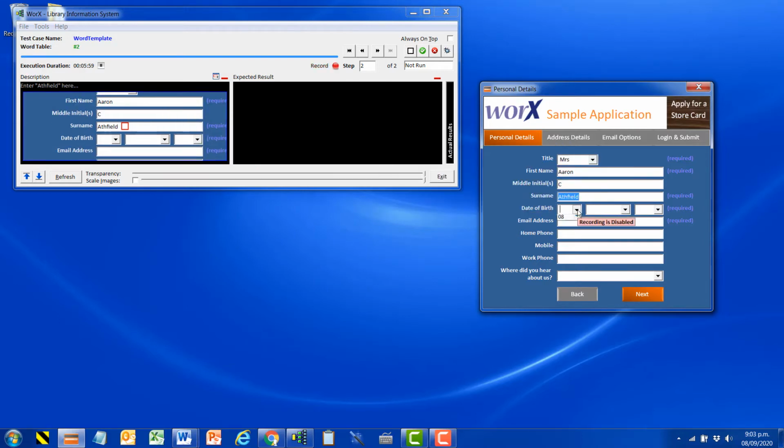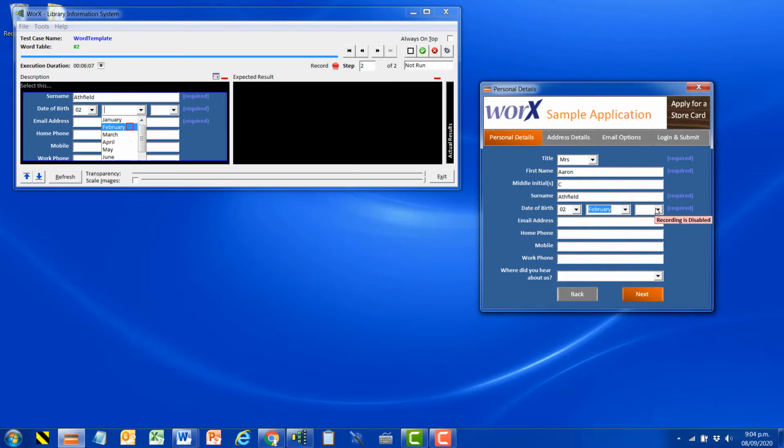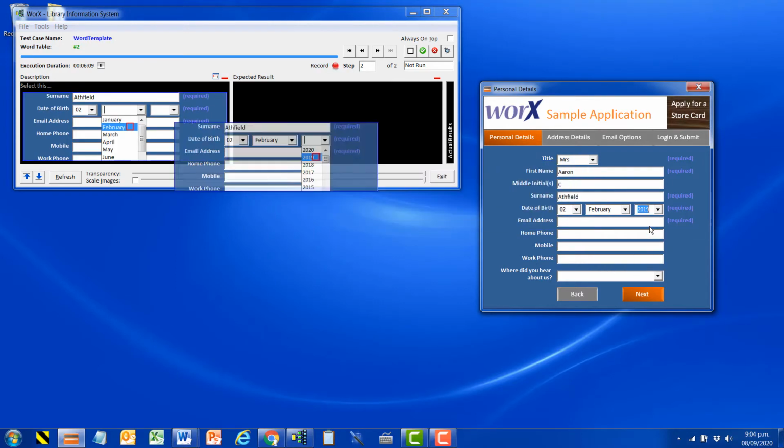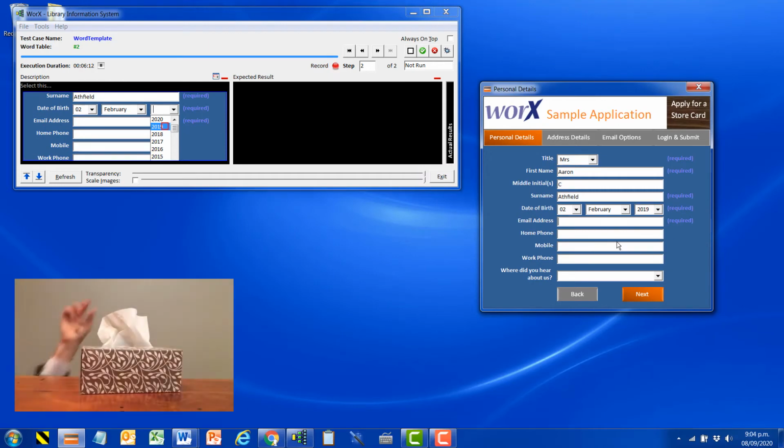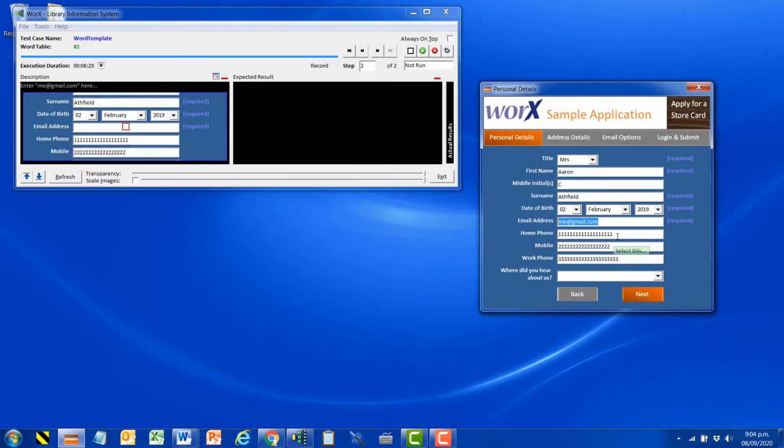We'll throw away our click on the drop-down and capture our selection. And throw away and capture. And throw away and capture and throw away. me@gmail.com. A bunch of 1s and 2s and 3s. And I'll describe that just by highlighting the text. Email address, home phone, mobile, work phone.